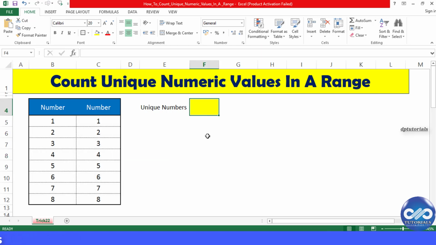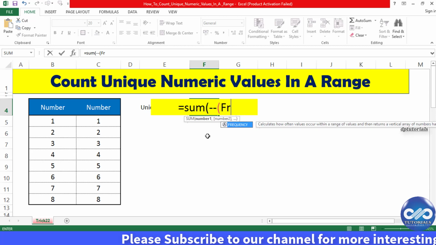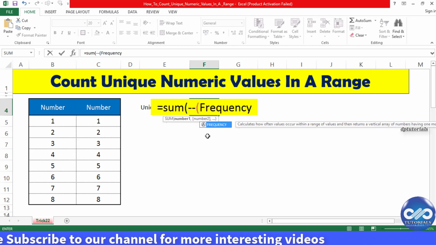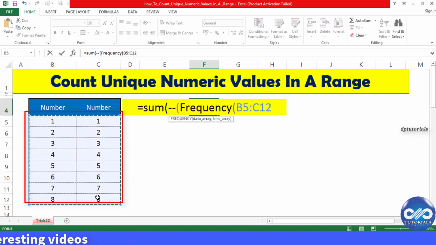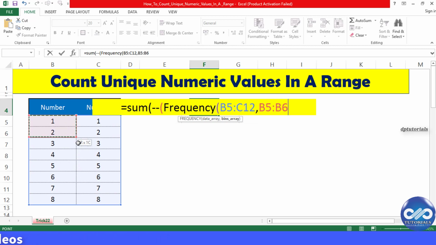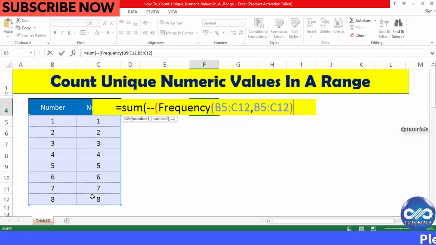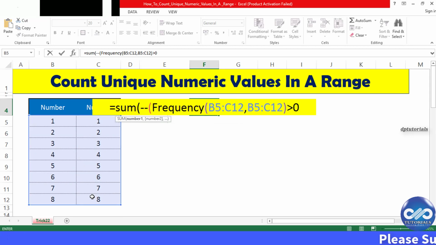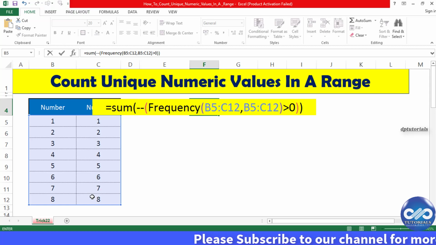And to count unique numeric values, enter the formula here as equal to sum, open the bracket, dash, dash, open the bracket again, and type frequency, open the bracket, and select the entire data range, that is B5 to C12, comma, repeat the data range as B5 to C12, close the bracket, give a condition like greater than 0, close the bracket and close the overall bracket, and now press enter to see the result as 8.